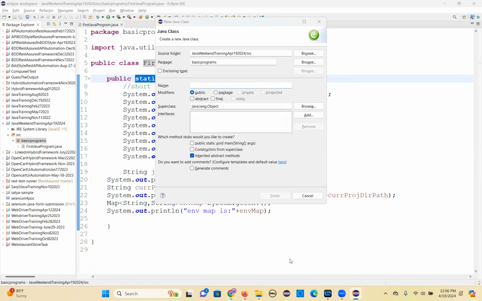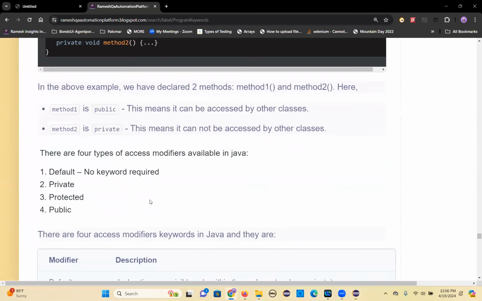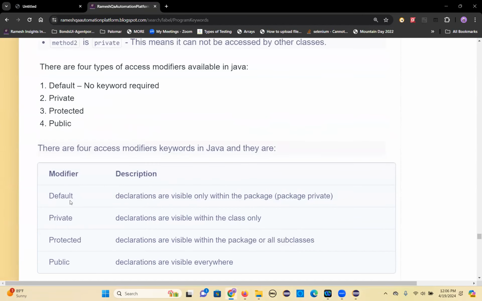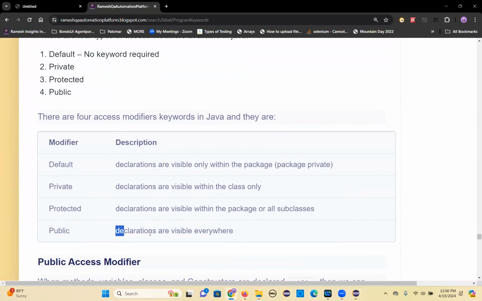So public means you can access anywhere. Public means you can access everywhere. The visibility of your class, method, variable and constructor is anywhere you can access them in the entire project or even outside the project also. That is what public means.